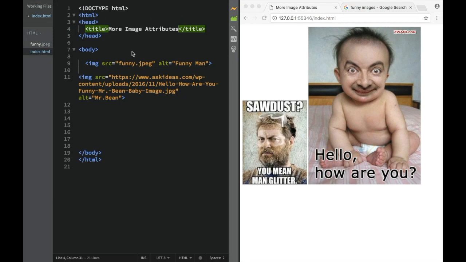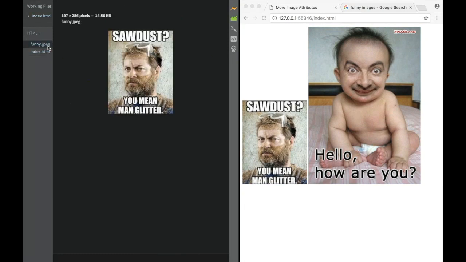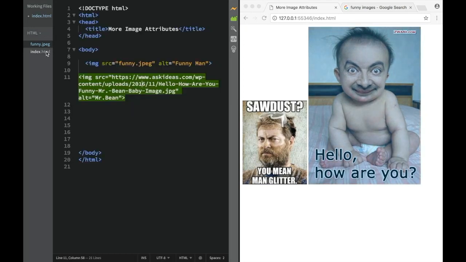And now let's talk about more image attributes. So you can see over here, like I was telling you, that we have two images. One of them we have locally, so we can see over here 197 by 256 pixels. And over here you can see that Mr. Bean is obviously bigger. We don't know the exact pixels that it is, but it's pretty straightforward that it is bigger.